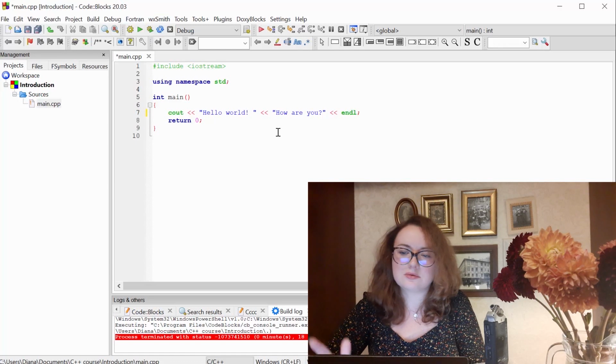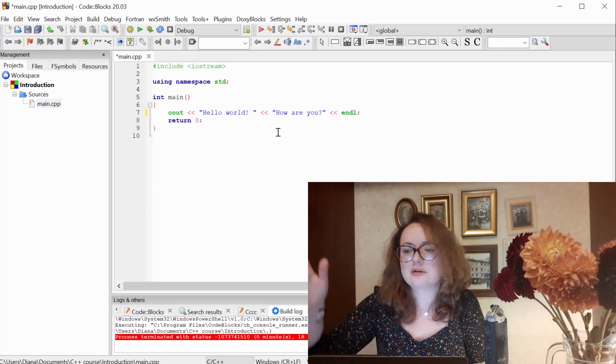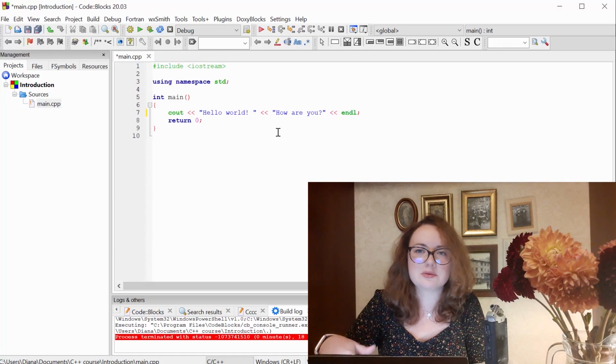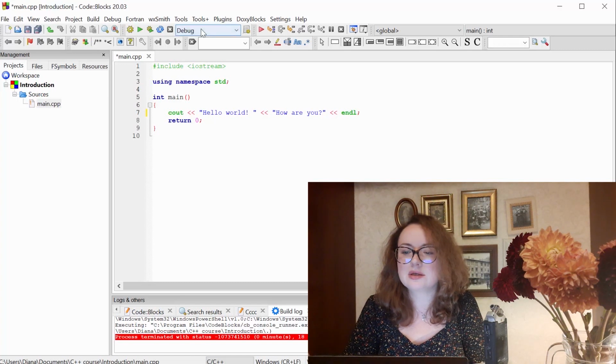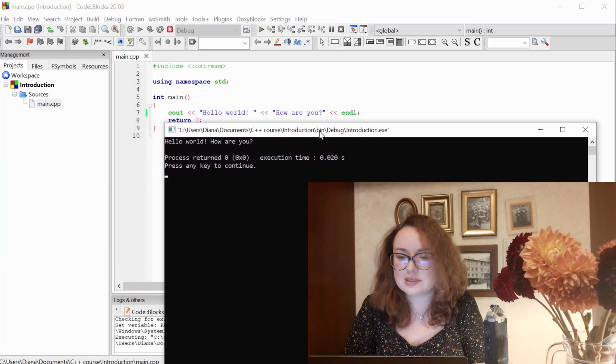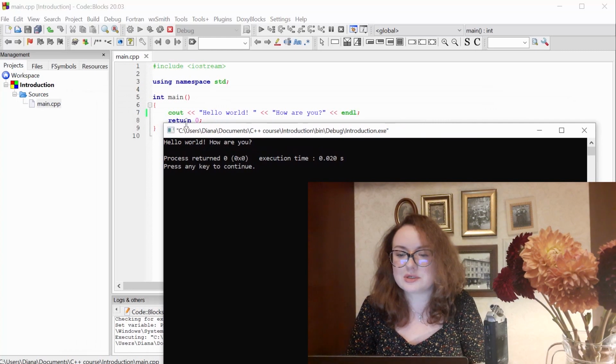And if you don't want to press two buttons every time, like first build your program, then run your program, when you are sure that everything is correct, there's the third button called build and run, and you can see the result of this program execution is hello world, my first string, and then it's connected to the second string, and the end line symbol creates the new line.